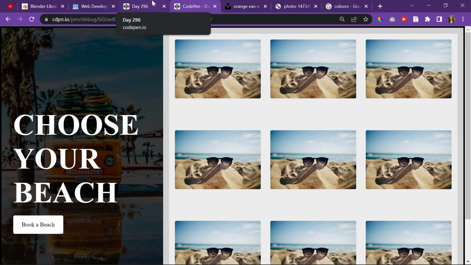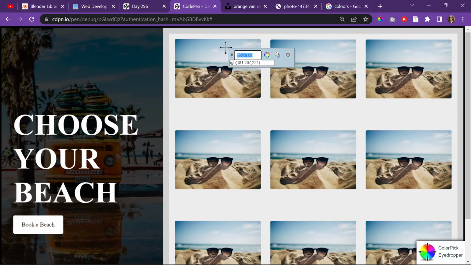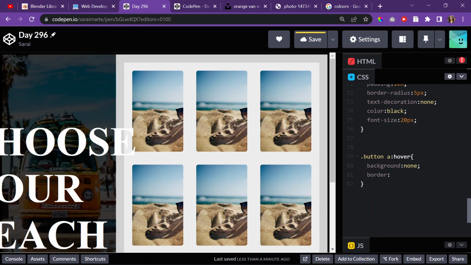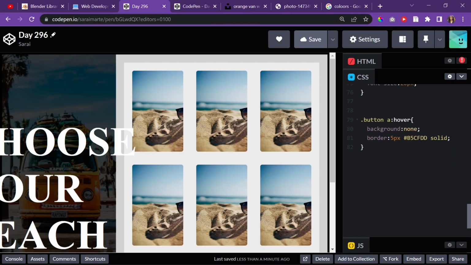And then when we hover over it, maybe I want a border of this same color here. So when I hover over it, I want a background of none, but then I want a border of maybe 5 pixels with this color and solid. And save that. So when I hover over it, the color itself has to turn white.